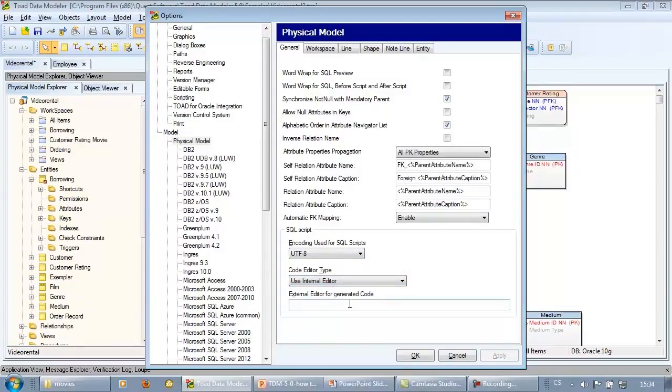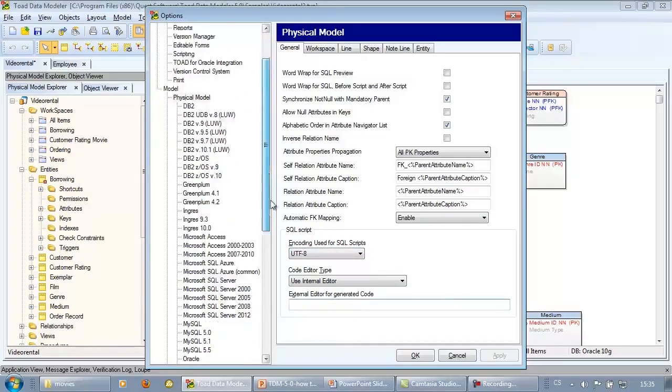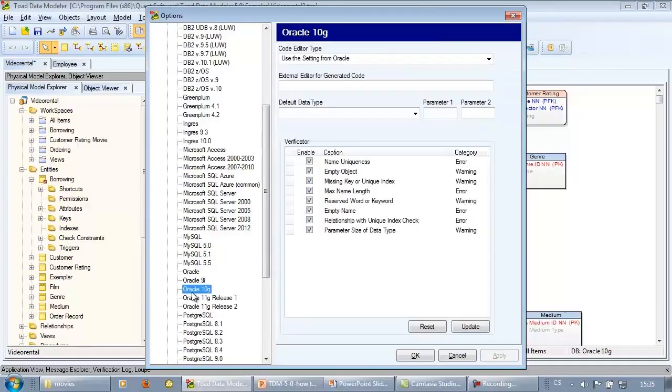In this section it is possible to define encoding for the generated files as well. In case you need to use one custom editor for Oracle and another for SQL Server, for example, select appropriate target database and specify custom editor just for the platform.